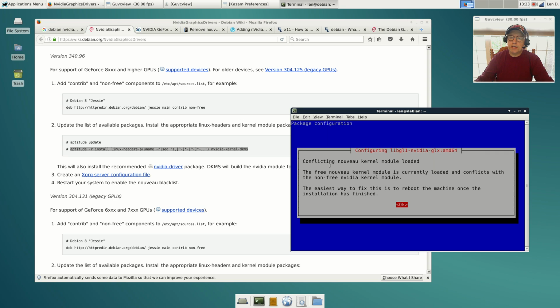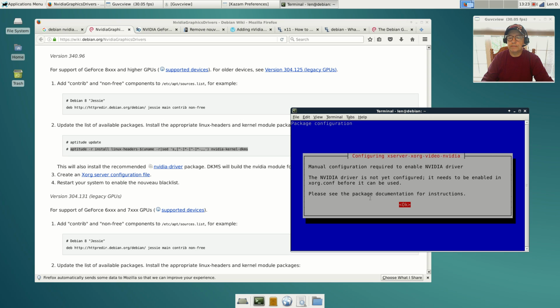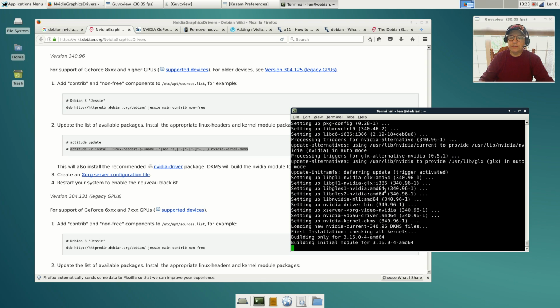Now, it's telling me that the nouveau kernel is loaded, and the easiest way to fix this to get the NVIDIA kernel is to reboot. That's understandable. Now it's saying that my NVIDIA xorg configuration file needs to be updated. So I'll say OK. It's going to go ahead and finish building the module and installing the drivers.